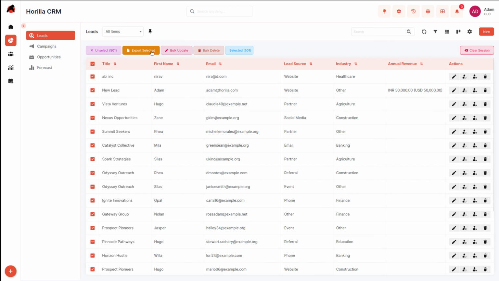Okay. You can export the selected ones. You can update it. Okay, that is the bulk update and bulk delete. And even it shows how many leads are selected. That is the count is shown there. And you can even unselect it from here. So it's that simple. So select for all these things can be done not only from the checkbox, from here as well. Okay. So that's how you do it.